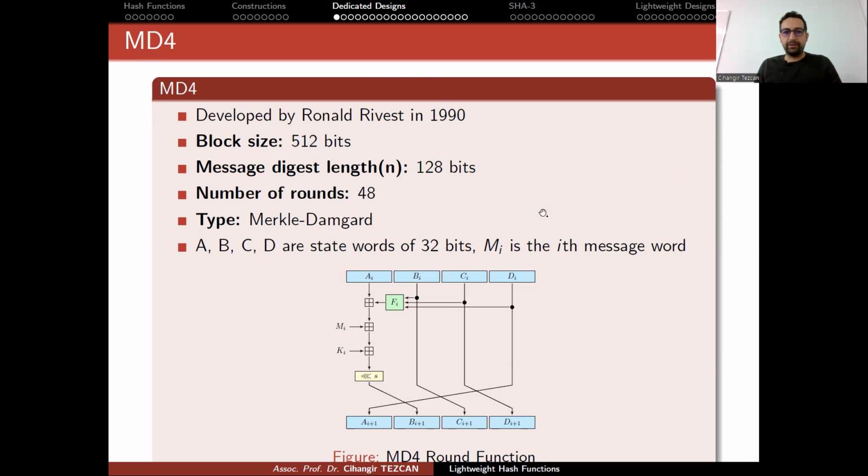This was developed by Ronald Rivest in 1990. Block size is 512 bits. Message digest length is 128 bits. That message digest length actually is here represented with ABCD. Okay, so all of them are 32-bit words. So this is a single round, but we have 48 rounds. So you repeat this process 48 times.